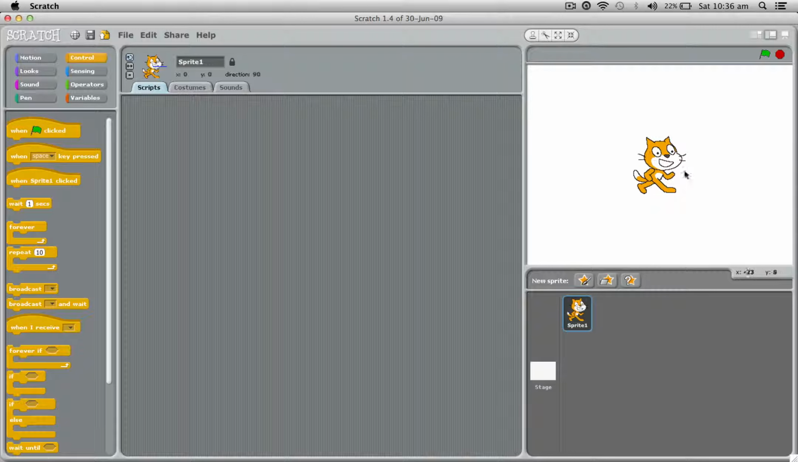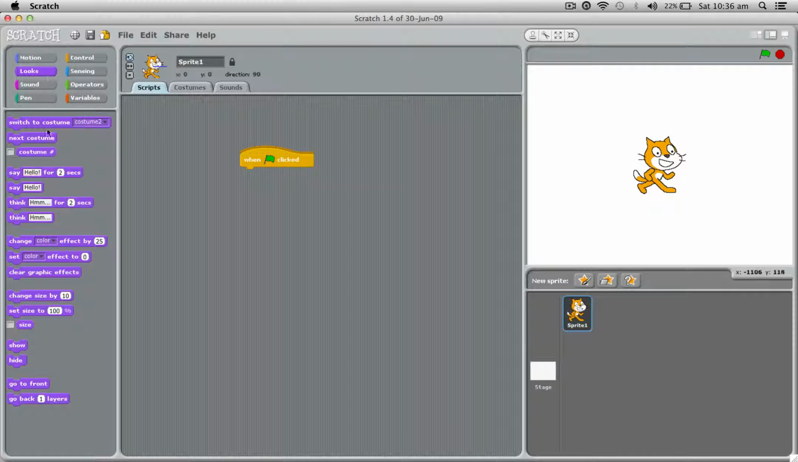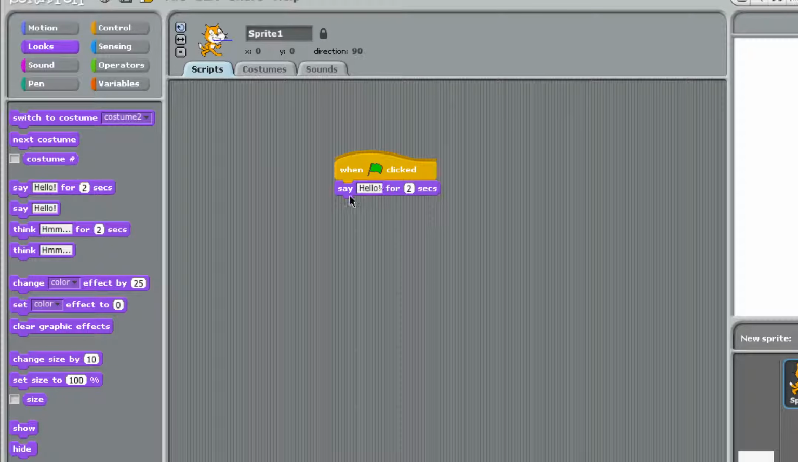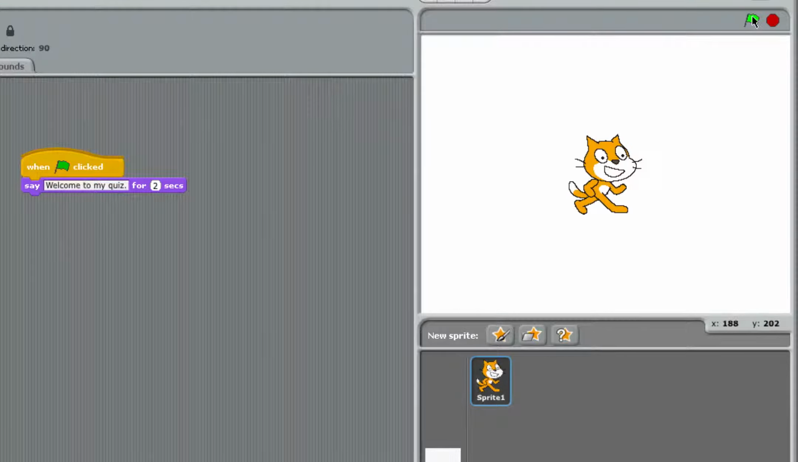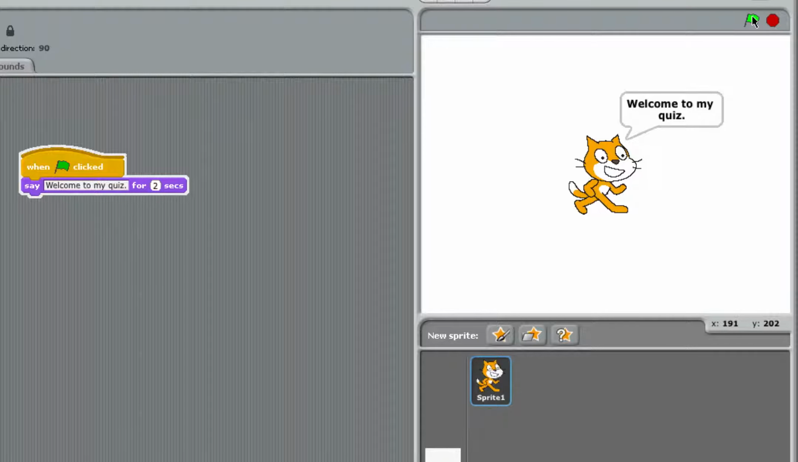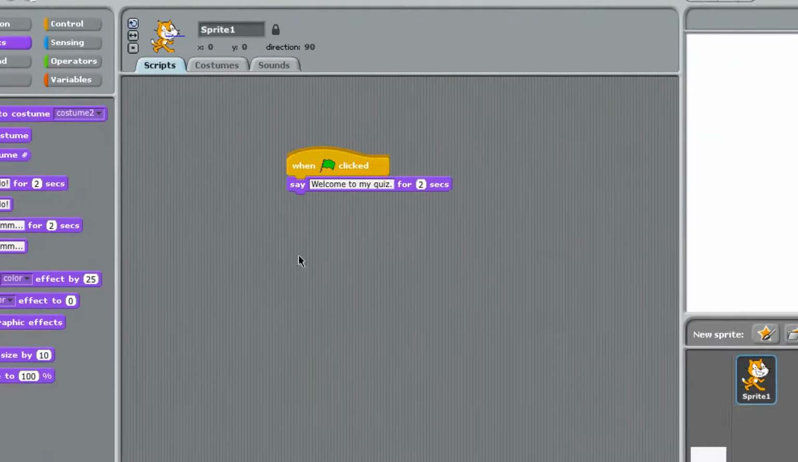So firstly, I'm going to stick with the cat sprite. You can change it if you want. And I'm going to drag out my green flag, so when green flag clicked, to get everything rolling. So to start with, I'm going to go to my looks and I'm going to say hello and welcome people to my quiz. So welcome to my quiz for 2 seconds. So when I click the green flag, my cat or my sprite will welcome everyone to the quiz.